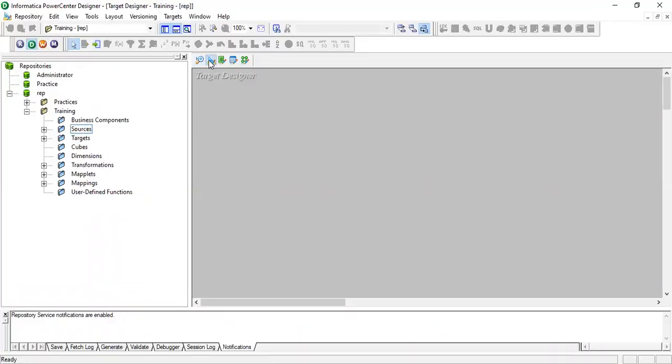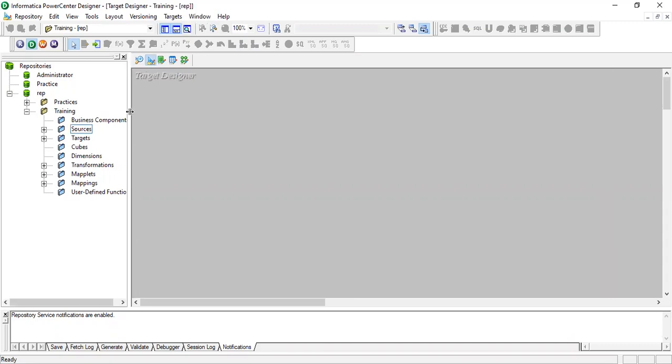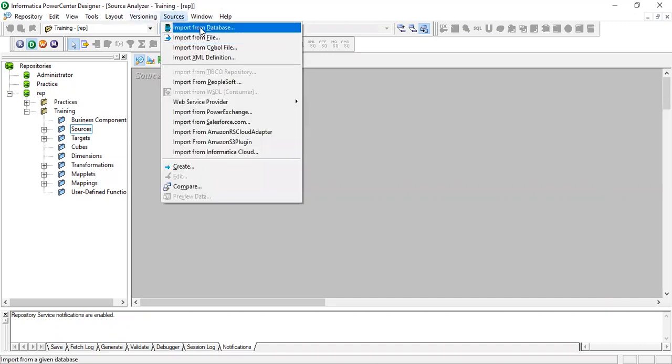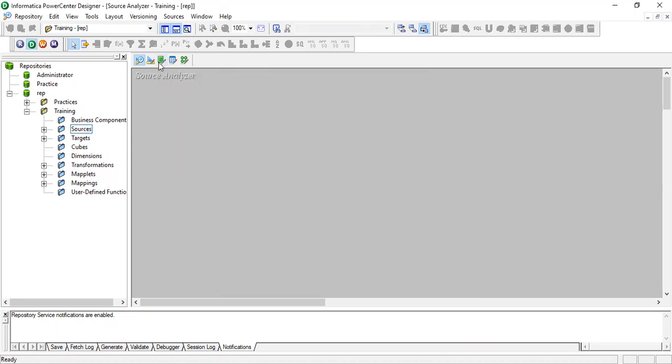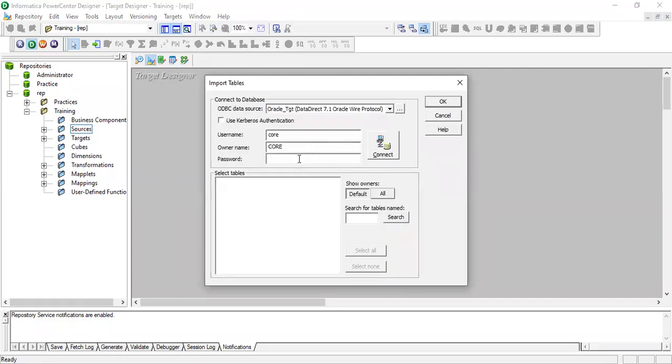So I will go to the target. You imported the source from here. Similarly, like this, source and import from database, right? Similarly, you go to the target, and import from database. You give the password as 4.